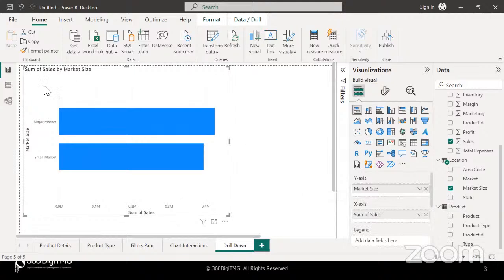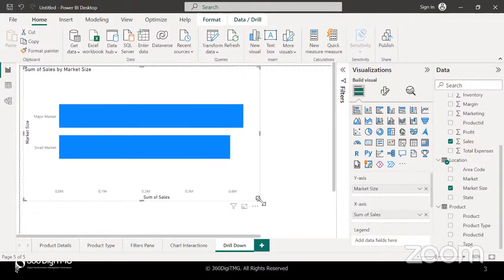Look at the visual. This is my visual, which is showing me the sales from various markets, major market and small market. These are the two categories of markets. Now, under each market type, which is either major market or small market, we have some markets, regions, okay? But I can't see that. And down here, you don't see anything else coming up.